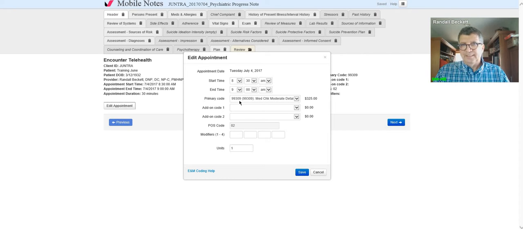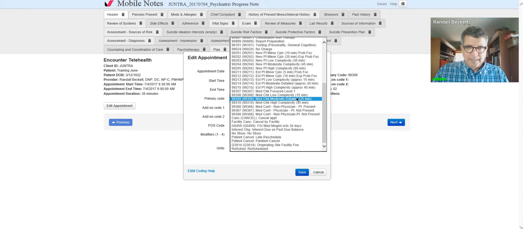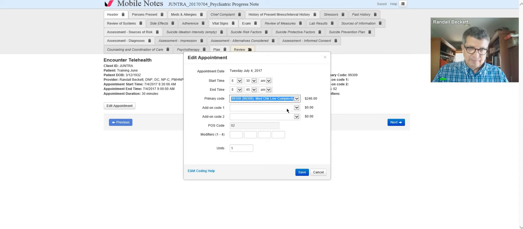So let's say that you didn't have to prescribe anything. You got on there, Susan said they were doing much better, they only had 5 medicines to review, you weren't prescribing anything, you were just going to see them in 3 months, and it took you 12 minutes out of the half hour allotted. Then you would come in here, because it's less than 15 minutes, and you would change it to a 99308, which is a low complexity visit.